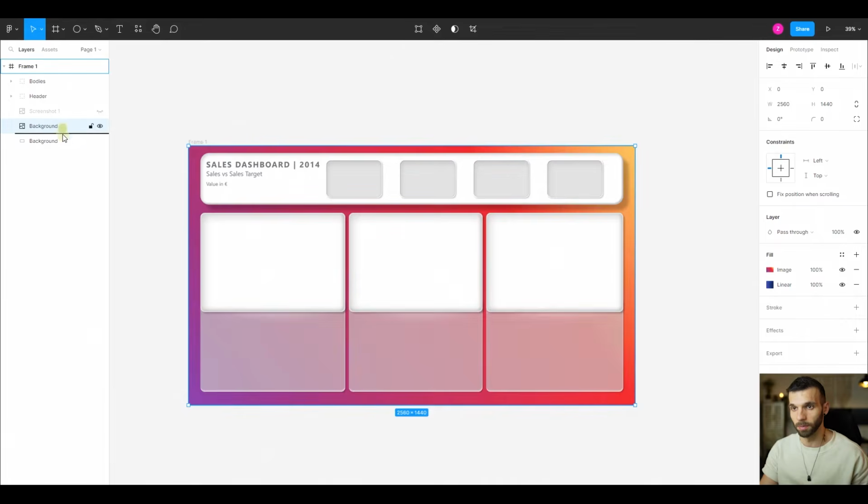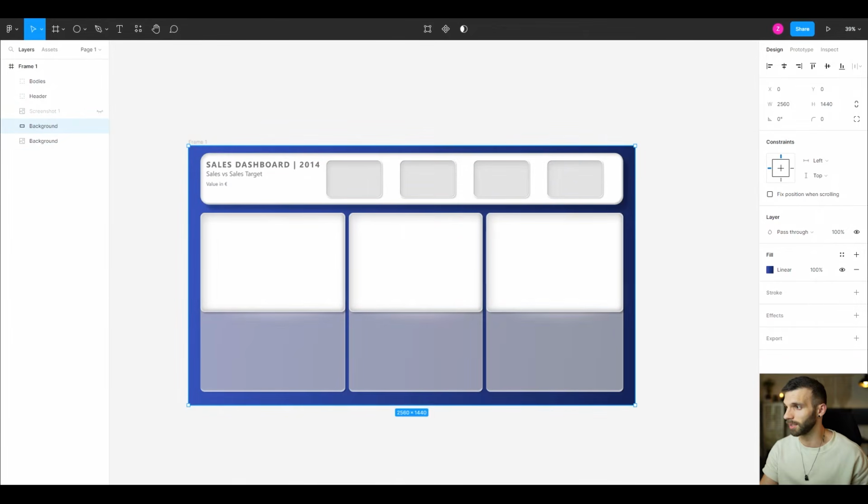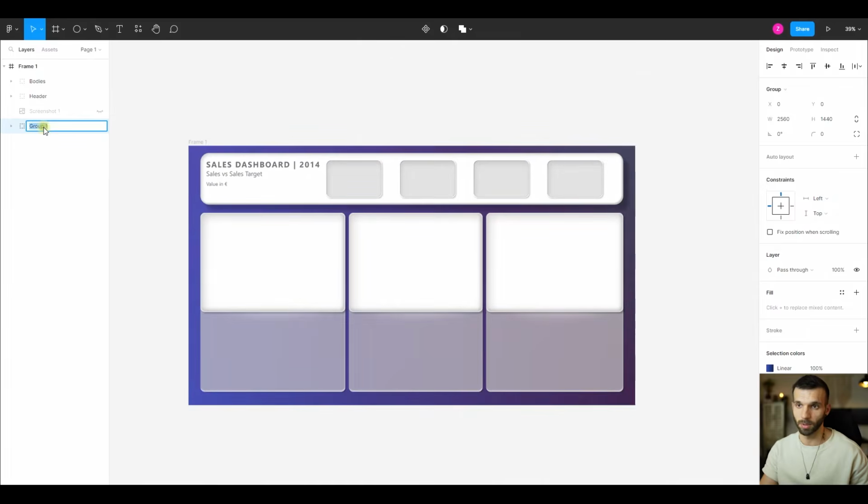I'm gonna put it to the bottom, and let's make this a little bit transparent. Maybe a bit less. Okay, that looks good. And I'm gonna group these and call it background.